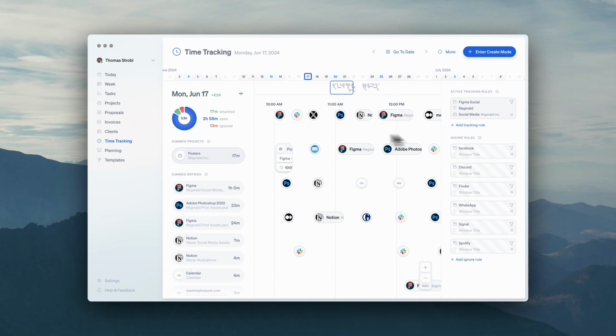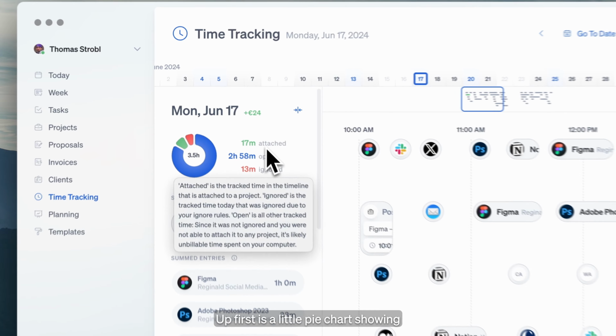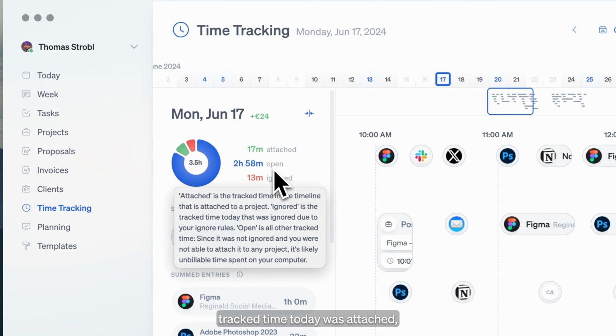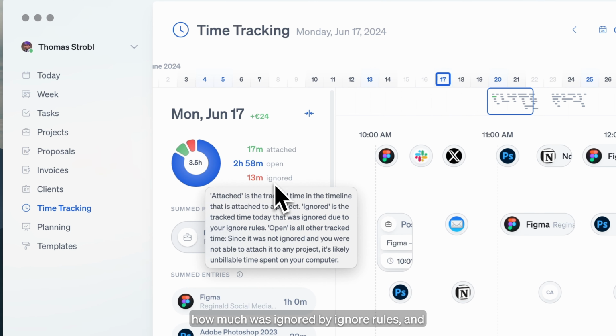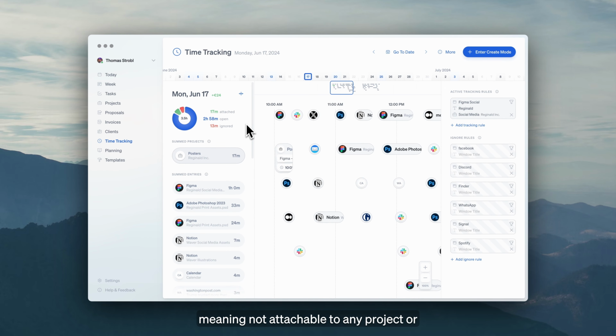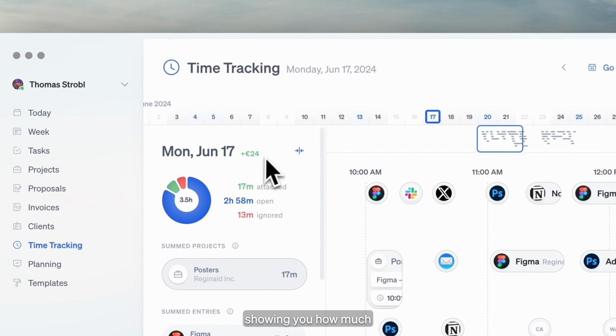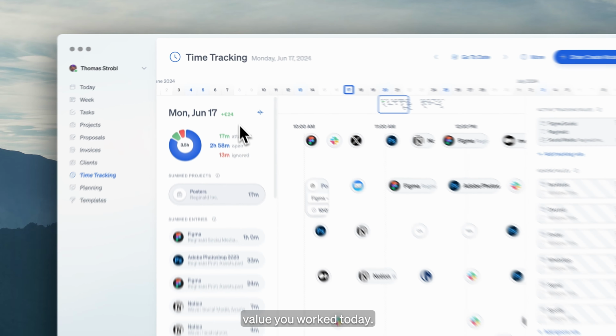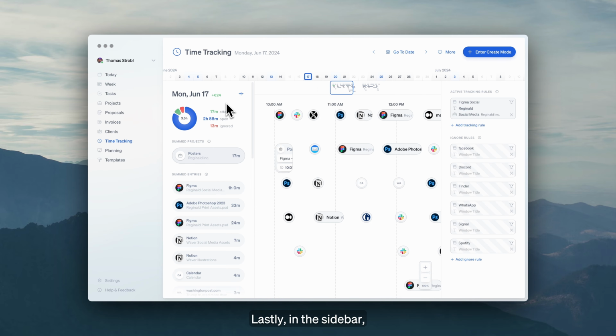In the left sidebar, you'll see your day summed up. Up first is a little pie chart showing you how much of your track time today was attached, how much was ignored by ignore rules, and how much remained open, meaning not attachable to any project or simply not attached yet. If you add rates to attached entries, you'll see a green number popping up showing you how much value you worked today. Lastly, in the sidebar, you have two lists of sums.